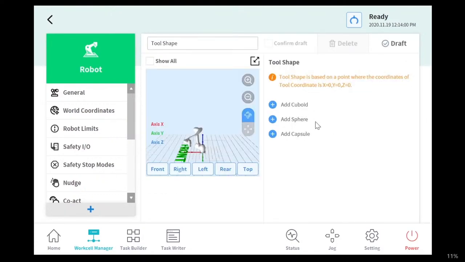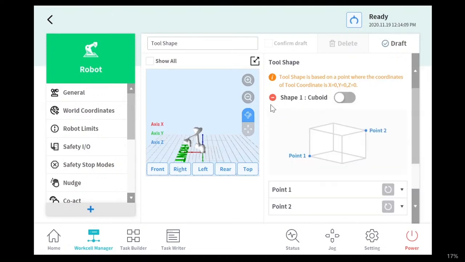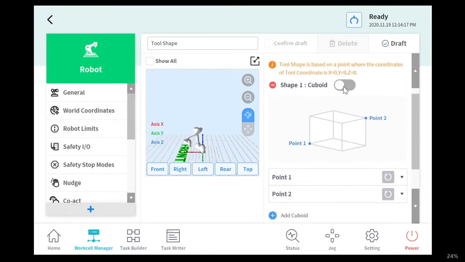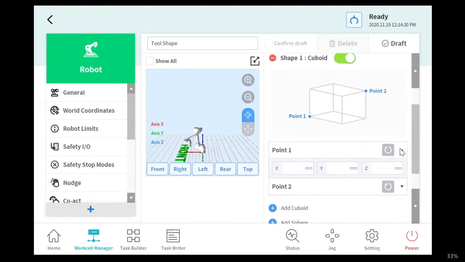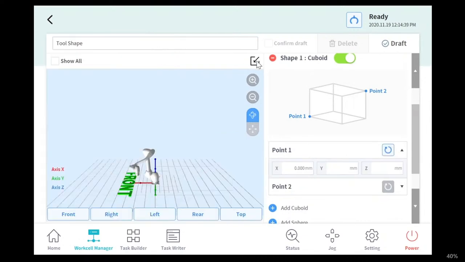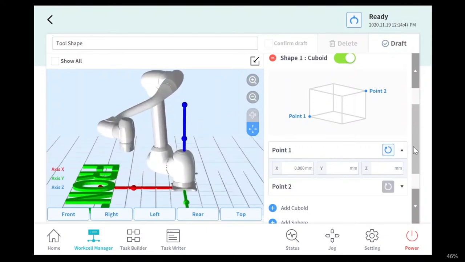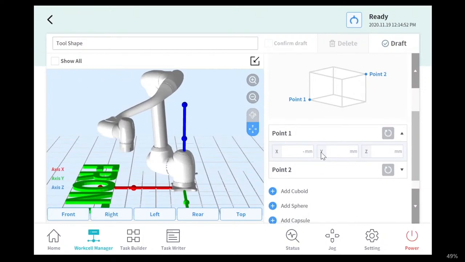Select the robot tool shape in the robot category. Shape can be formed by selecting cuboid, sphere, and capsule, and so on. You can also create additional shapes. Let's set the tool shape without value, and check the tool shape with the simulator.